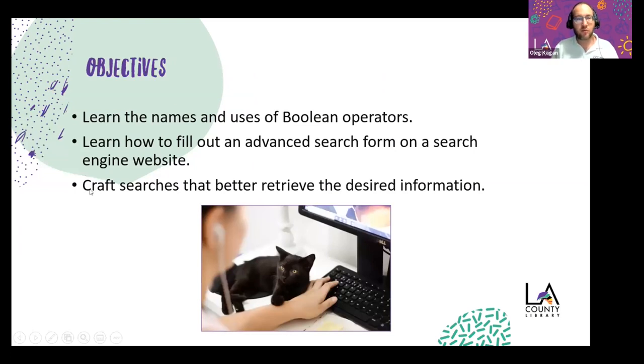So our objectives for today are to learn the names and uses of Boolean operators, and learn how to fill out advanced search forms on search engine websites. And through these things, you're going to end today by being able to craft searches that are of higher quality.